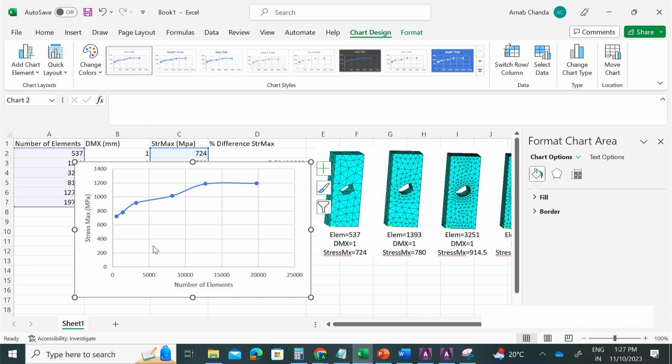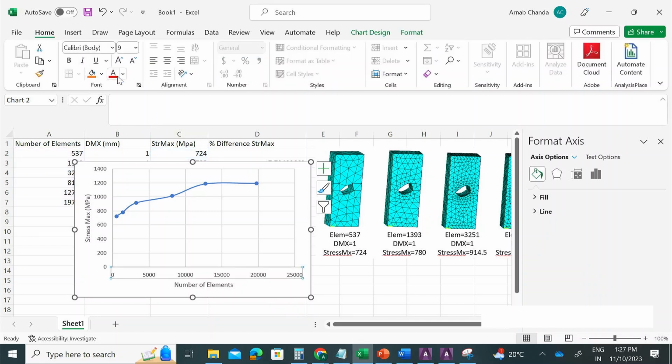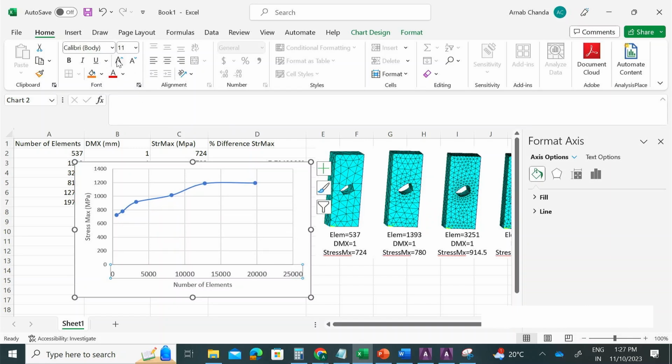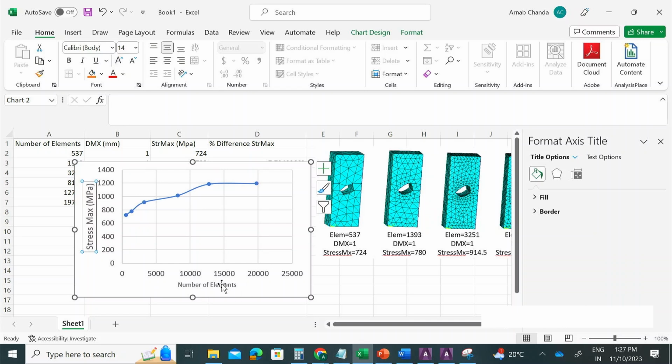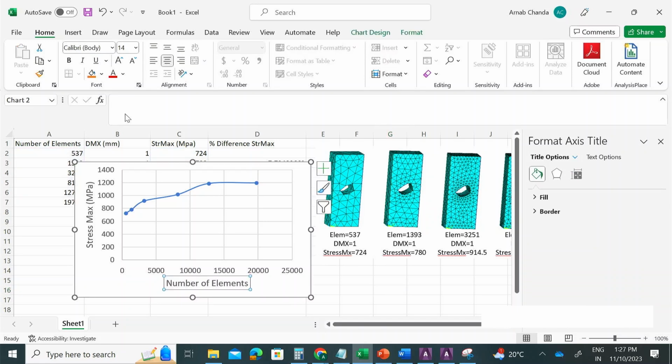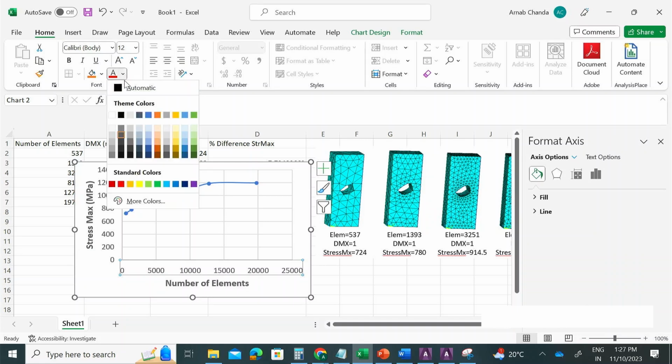I see a very clear trend that when the number of elements are increasing, sometimes I want to probably increase the size of this so that it is visually clear, and we want to make it a little larger. So 12 points here, 12 points here, right? So this one I can also make it 12 points, maybe 14 points. This one also 14 points. Maybe I can do the bolding and make it all black, right?